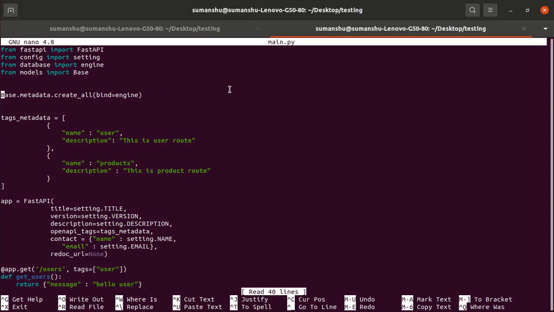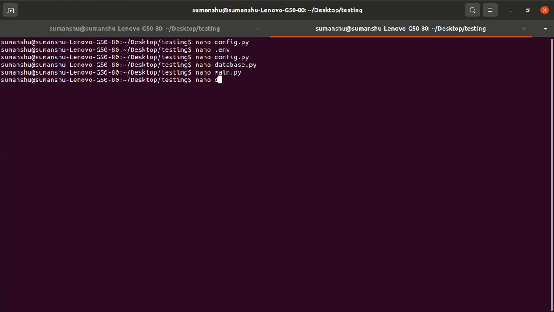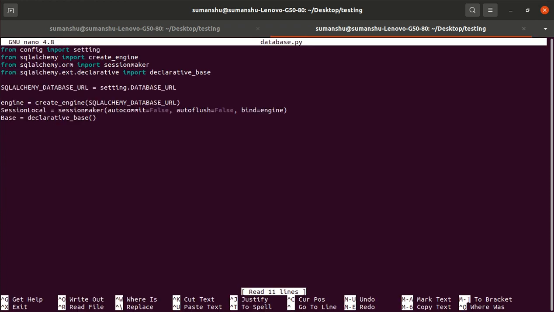But let's suppose you don't want to use PostgreSQL, you want to use the SQLite database. Let me close this database.py. So you don't want to use PostgreSQL, but you want to use the SQLite database. So only two changes are required, and everything else will remain the same.